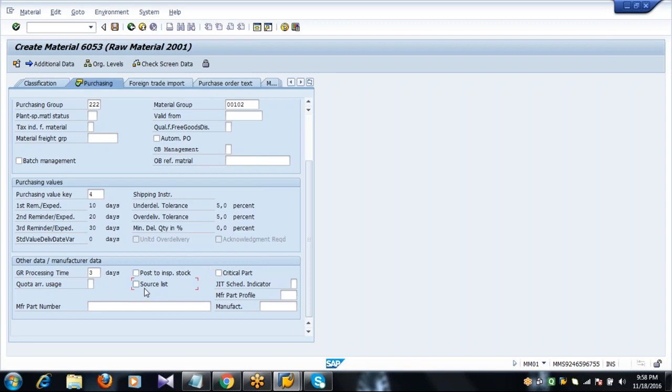Next is source list. Suppose you activate this indicator, then the material is subjected to be purchased from a particular supplier. We have some scenarios. Whenever you want to purchase a material, we can purchase it from a particular supplier or vendor, provided you activate the option source list. So if you activate the indicator source list, then the material is subjected to purchase from a particular supplier.